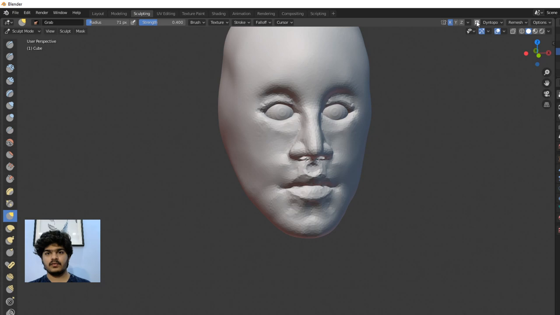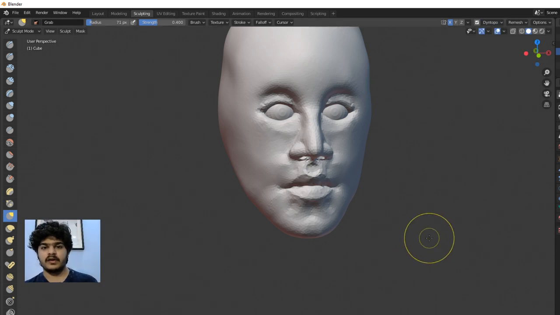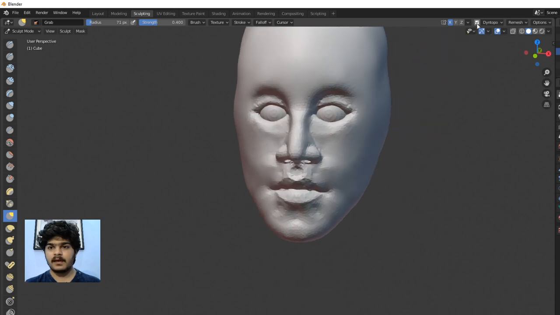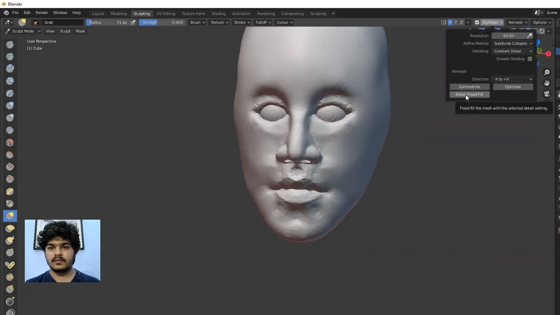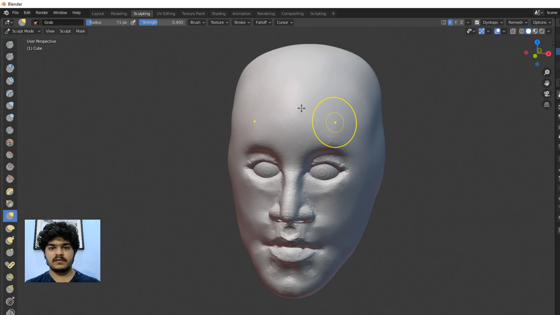Now what we are going to do is increase the resolution to 60. Always just move from 20 to 40 to 60. Don't go just from 20 directly to 80, because I think 80 is the last where I will be sculpting it. And as soon as I do 80, I'm going to give it a detailed flood fill. It takes some time to fill it, and as soon as it's done, the first thing that we need to do is smooth out everything.